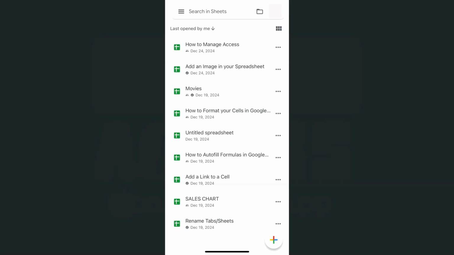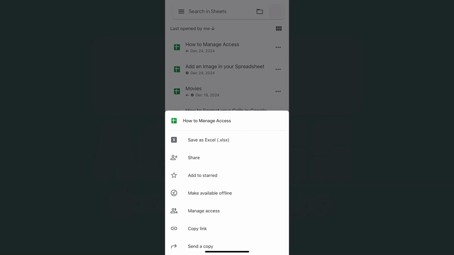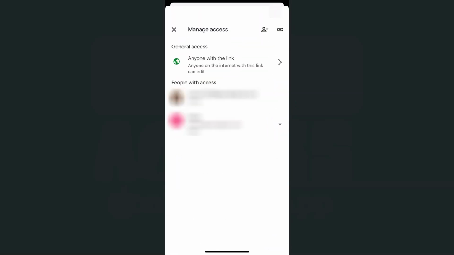So first, what you're going to do would be to select the file that you want to manage the access to, and then tap on the ellipsis at the right side. There we go. Here we have our options, and in between our make available offline and our copy link would be our manage access. If you tap on it, here we have it.